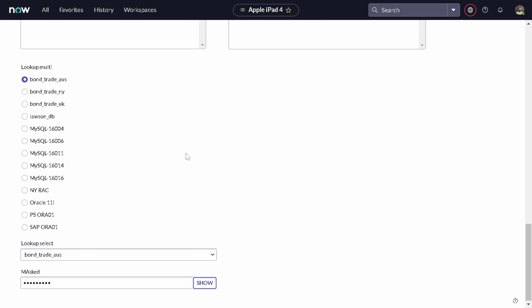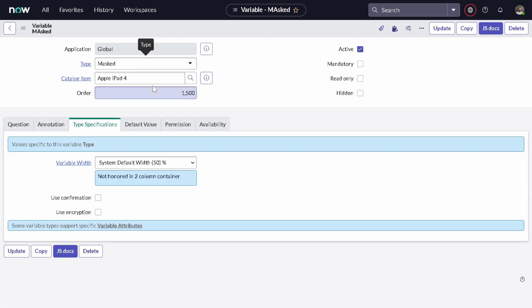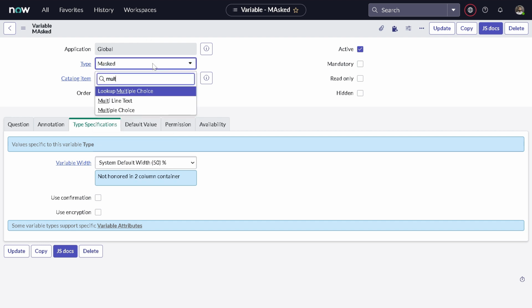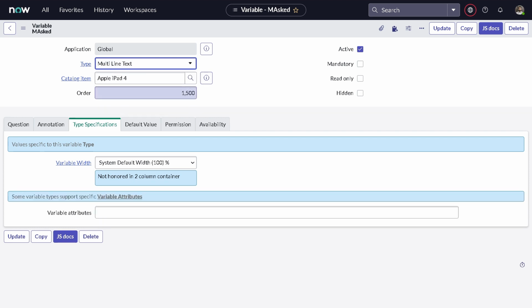Then the other variable is multiline text. A lot of people must be using this, so I will not go into depth. I will add multi-line text and single line text at once only to show you the difference. So first we'll go with the multi-line text. I will give it an order of 1600. And what does multi-line text do?